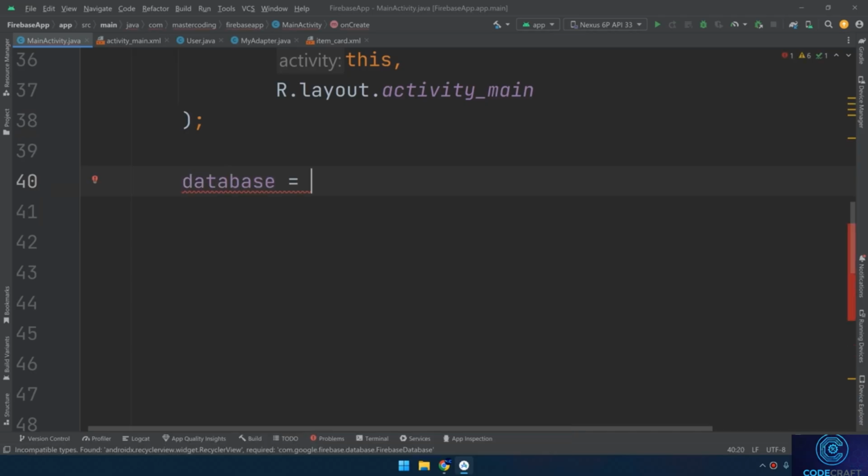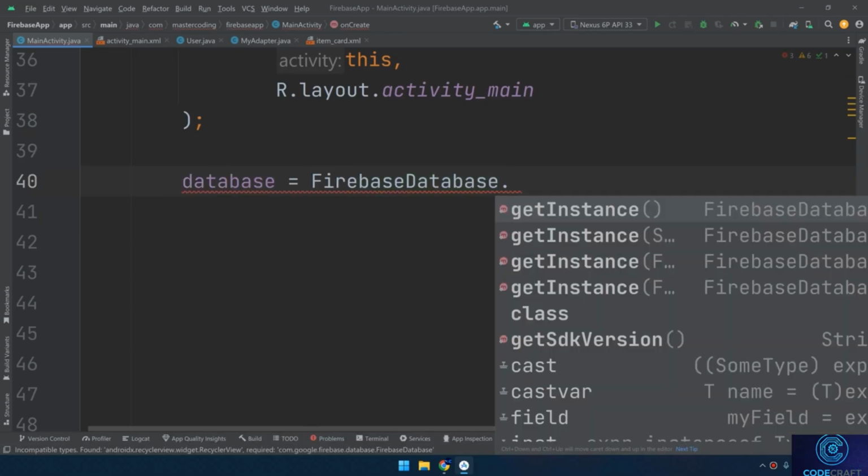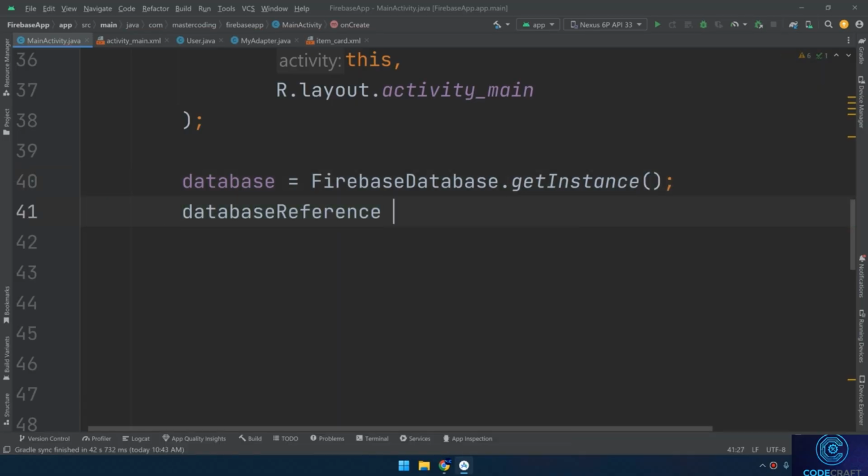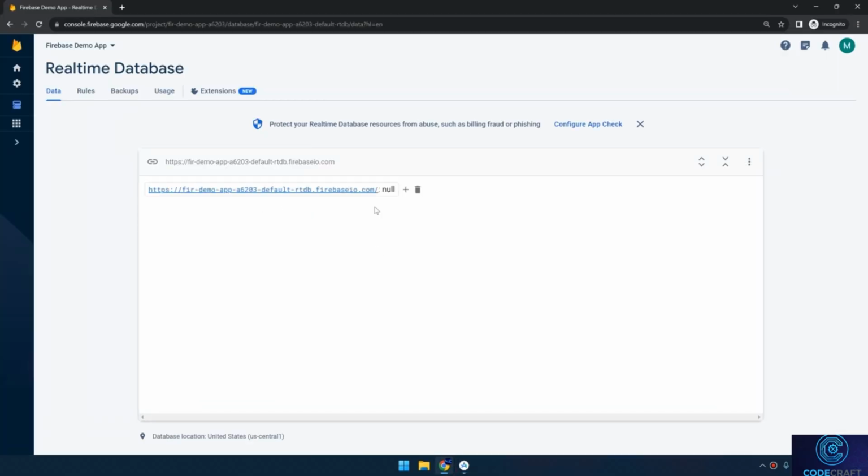database equals FirebaseDatabase.getInstance. And here the database reference equals database.getReference. Here I need to specify the reference, the node. Let's go to the console of Firebase, and this is our real-time database.